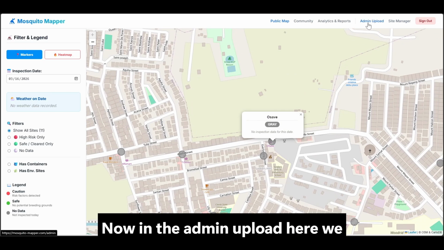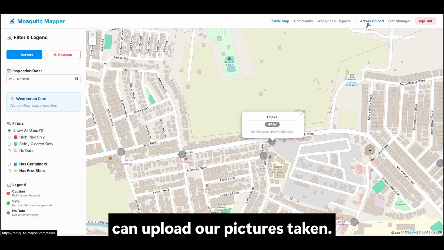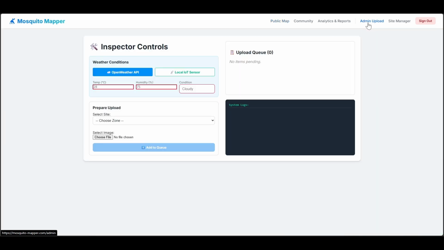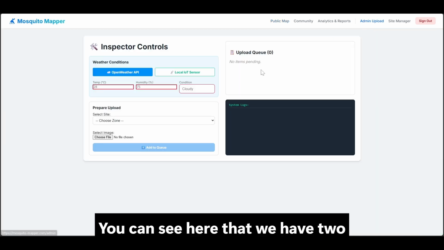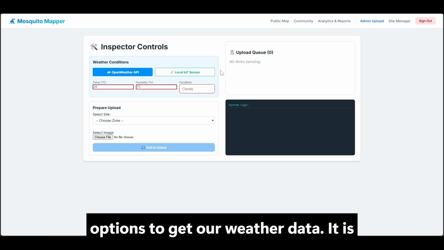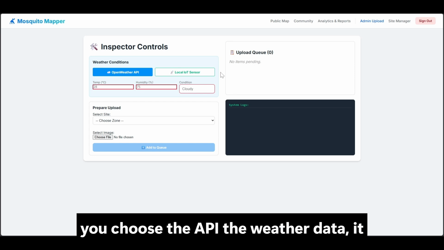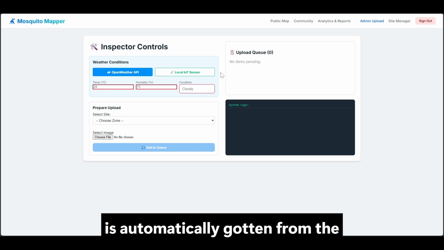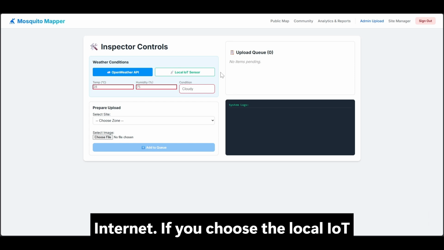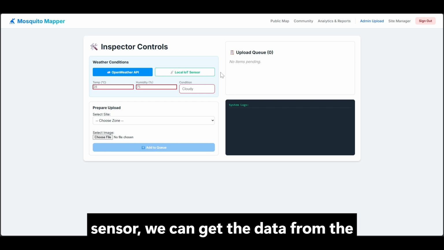Now, in the admin upload, here we can upload our pictures taken. You can see here that we have two options to get our weather data. It is through the API or the IoT sensor. If we choose the API, the weather data is automatically gotten from the internet. If we choose the local IoT sensor, we can get the data from the IoT.